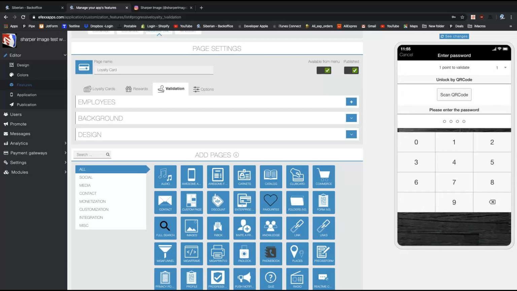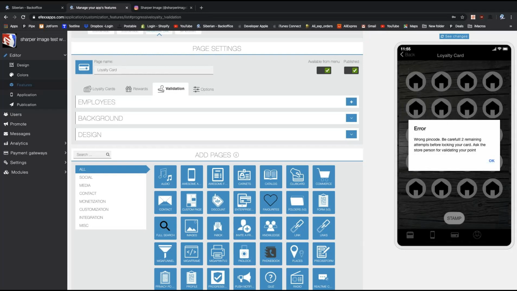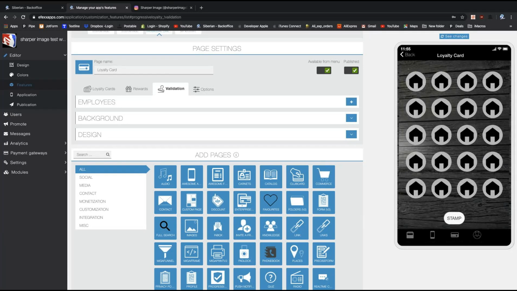Now that person needs to give you their phone, and you're going to hide the phone from them, and you're going to type in a 4-digit PIN. Let's say your PIN is 0000. Now, it's going to say that's the wrong PIN, because we haven't set up a PIN. So your customers are not going to be able to put in a PIN to get a point.